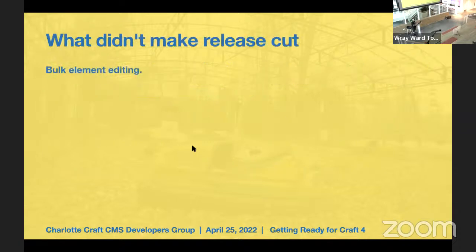Dun dun dun. Tears. What did not make the release cut? At .all, not last year, but the year before last, Brandon got up on stage and was like, dude, Craft 4 is going to be so awesome. Here's this list of stuff that's going to be in it. And everybody was like, hooray. And if you've been in Discord lately, people were like, wait, I don't see this or that in the beta. So these are the things that did not actually make the cut for this 4.0.x release.